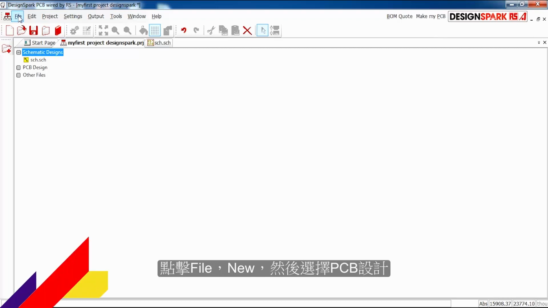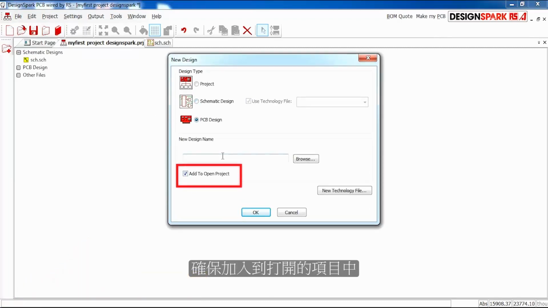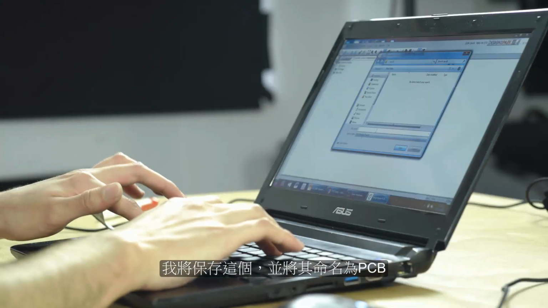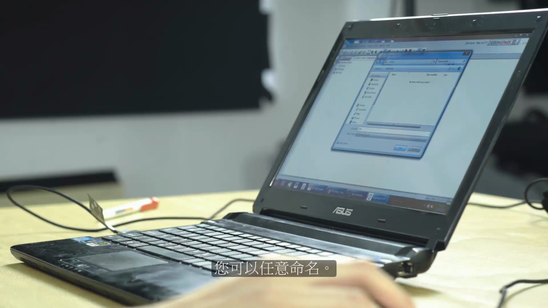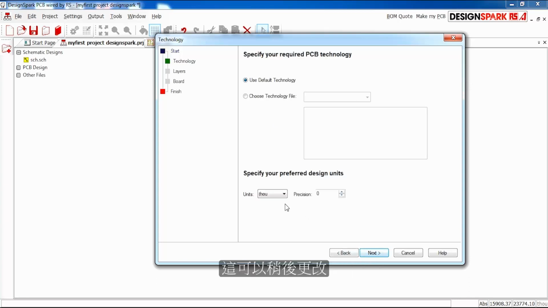We can go to File, New, and now PCB design, which will be added to our open project. I'm going to save this and call it PCB. You can call it whatever you like. And now it will guide you through the PCB wizard. This can be changed later on, but for now I'm just going to use millimeters with a precision of 2, and I'm going to use the default technology for the style.